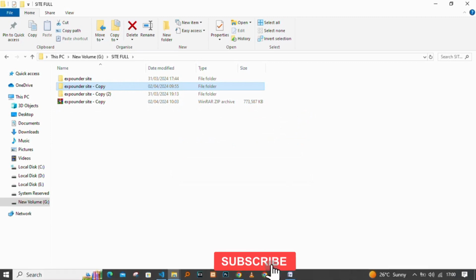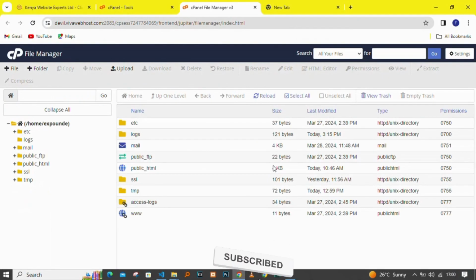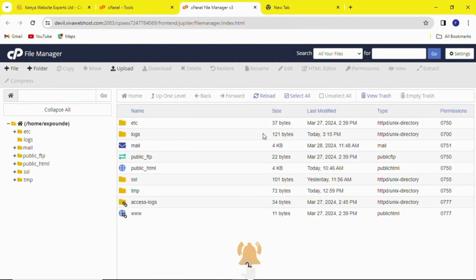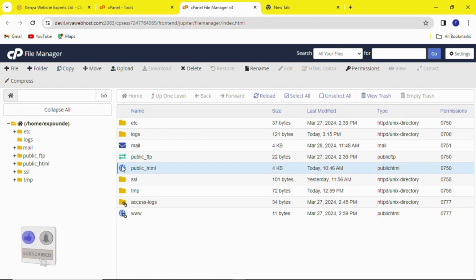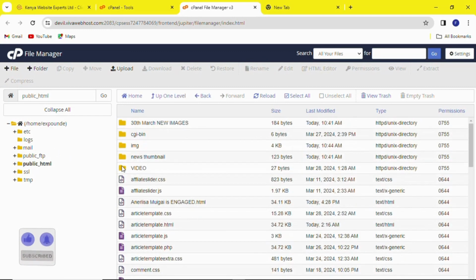After the compressing is done, go back to your CPanel. Under the category of the home, after you open the file manager, there is the etc, logs, mail, public FTP, then there is the public HTML. So the files, you need to upload them under the category of the public HTML. These are the files that are seen on the internet. So I'll select the option of the public HTML.